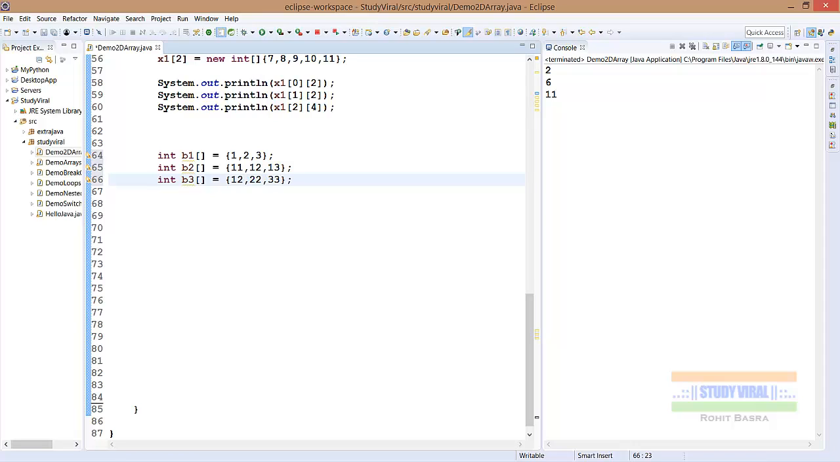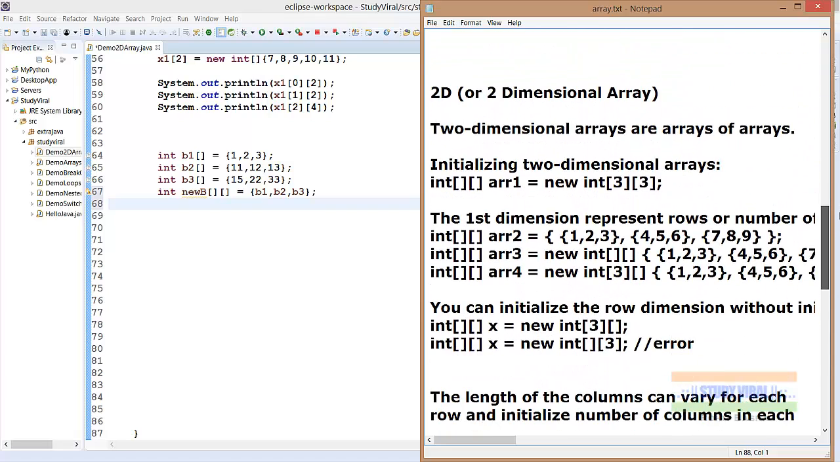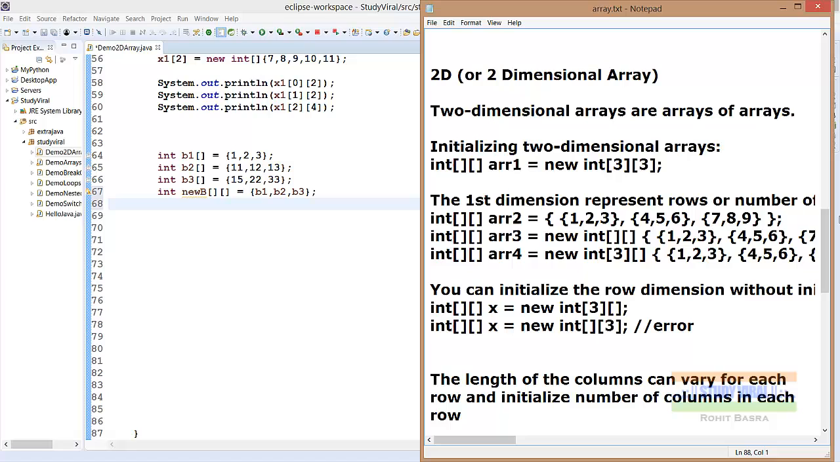And let it be 15. And new b, that is our new array, a two-dimensional array, is equal to b1 comma b2 comma b3. This is another way of declaring a two-dimensional array with the help of one-dimensional arrays, which concludes our definition of two-dimensional array. That is, two-dimensional arrays are arrays of arrays.